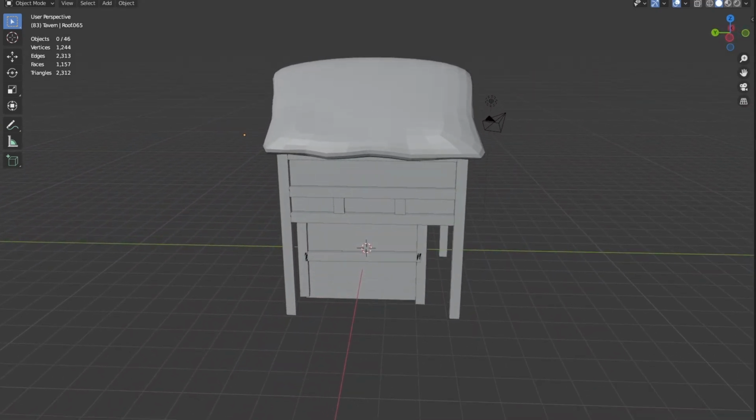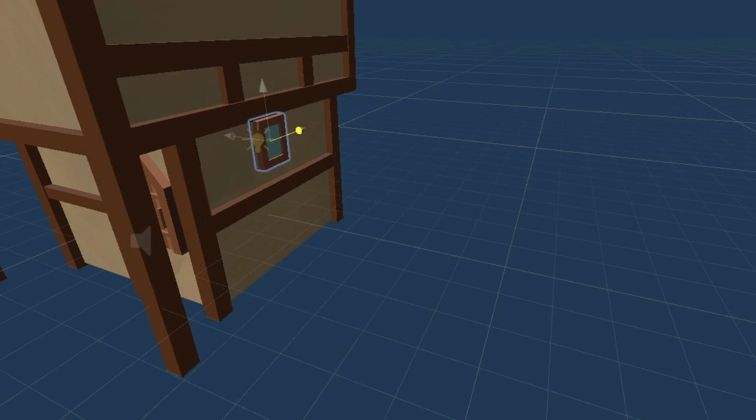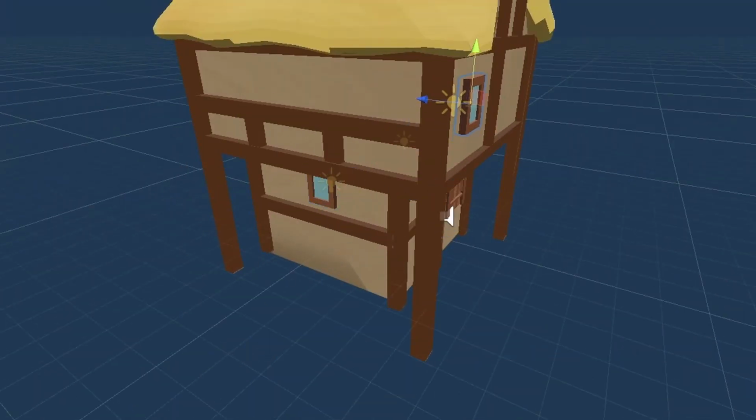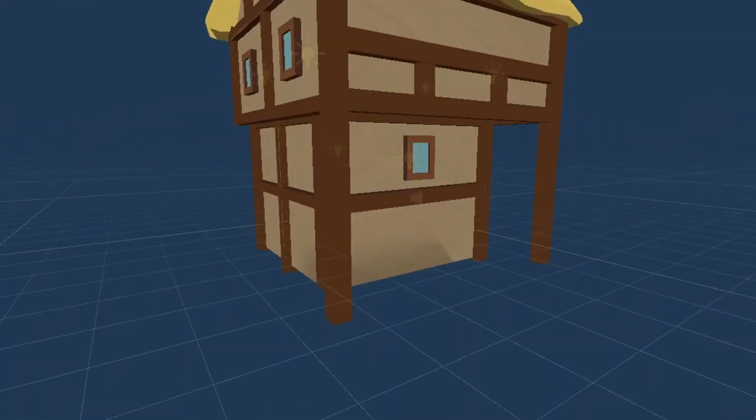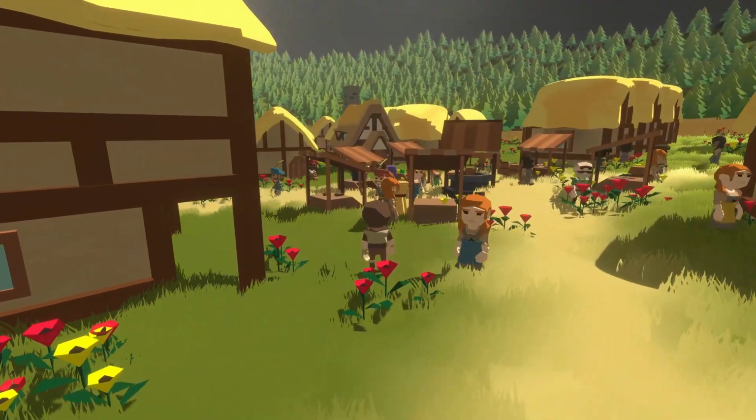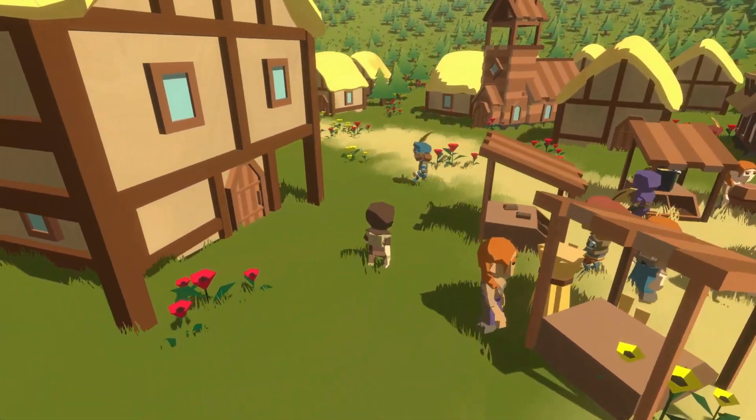Although I create the base model in Blender, I like to add the features of the building in Unity to make it easier to dynamically manipulate them and reuse their logic. Alright, so this is what it looks like in game. Neat.